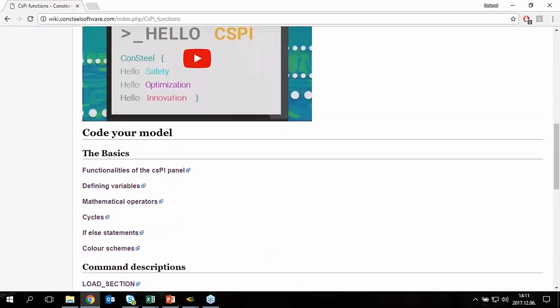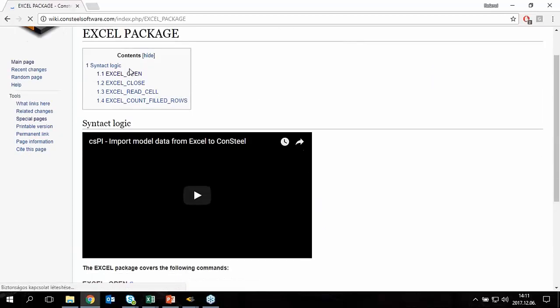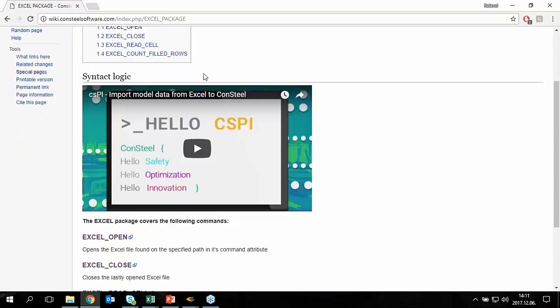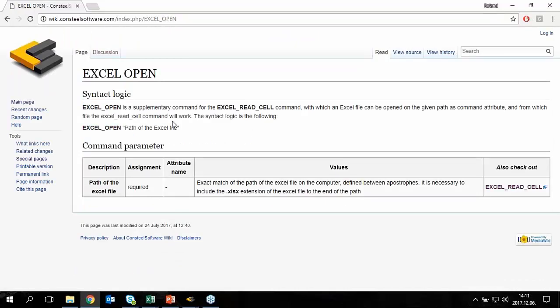So let's check out the Excel command package, where you can find all the Excel-related commands. First we need the Excel open command, and here you see the syntax rule of the command is this one. So you have to write the command, and currently the only command attribute is the path of the Excel file, and it has to be defined between apostrophes.